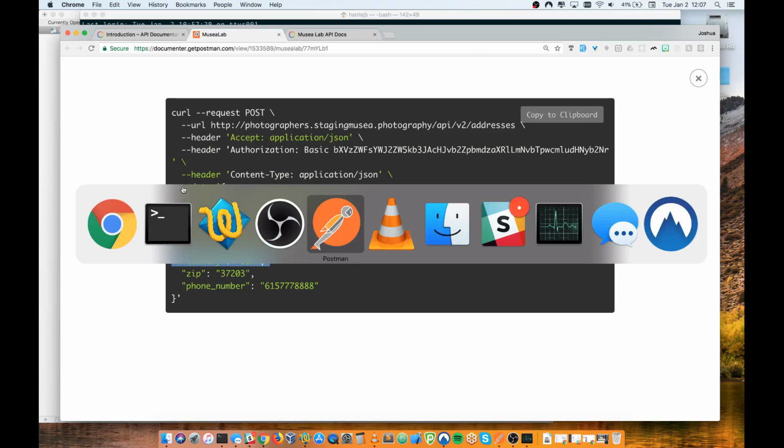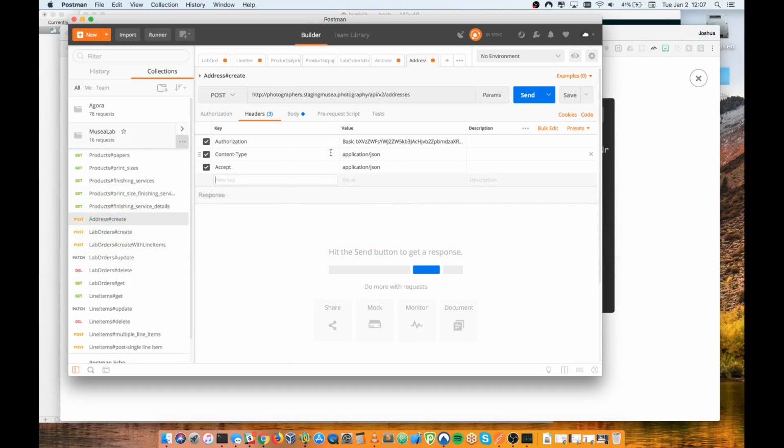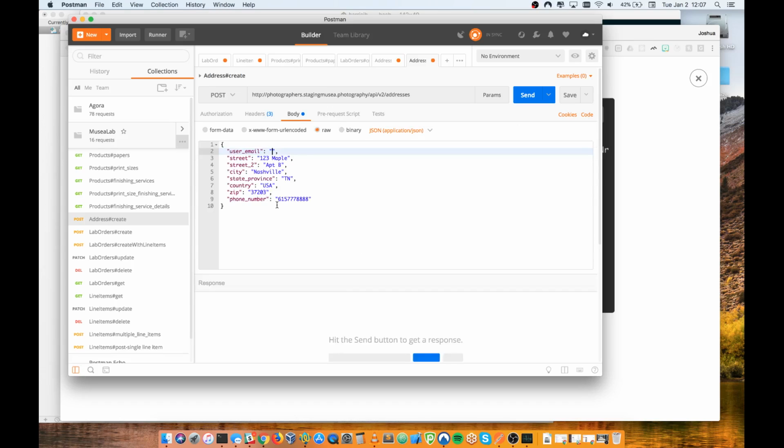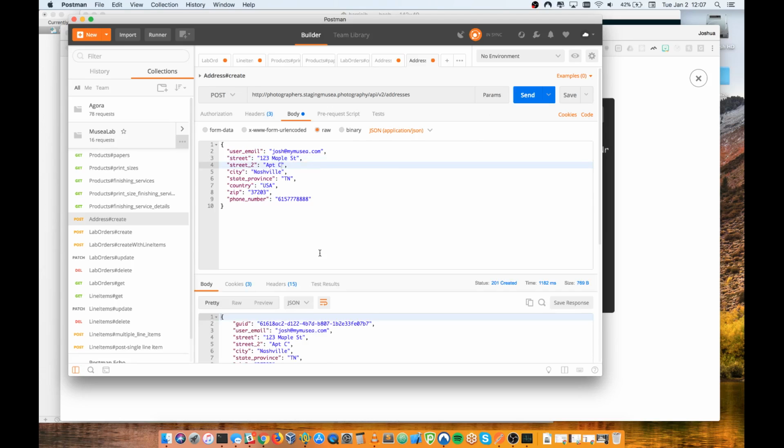I'm going to go ahead and actually use Postman to make this request. So once again, I've got my headers set up. I do authorization basic with what we just created. Content type application JSON, accept application JSON. And then my body, I'm going to use Josh at mymusea.com. I'm going to use 123 Maple Street, apartment C, Nashville, Tennessee. So I'm going to post this.